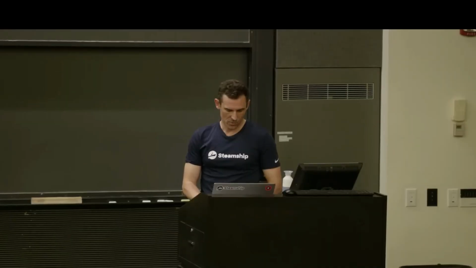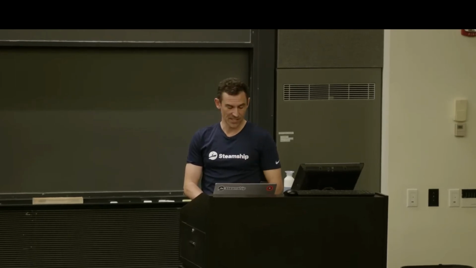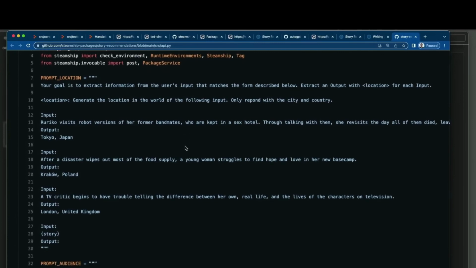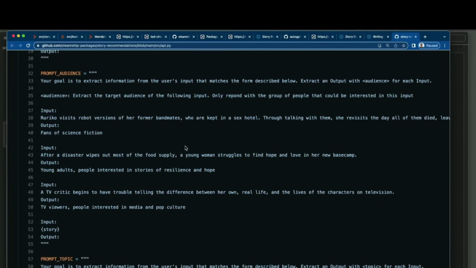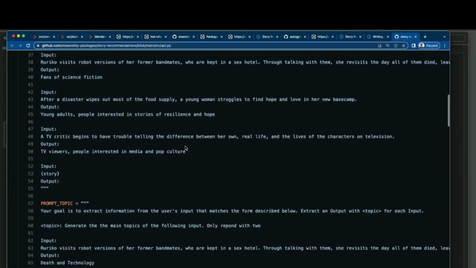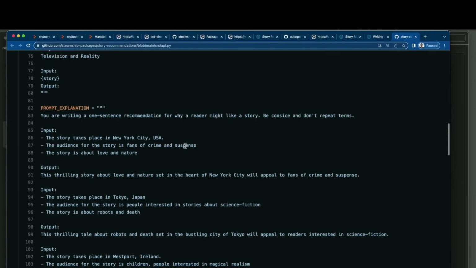Let me actually show you how this looks in code, because I think it's useful to see how simple and accessible this is. This is really a set of prompts. So why might they like a particular location? Well, here's the prompt that did that. This is an open source project. It has a bunch of examples, and then it says, well, here's the one that we're interested in. Here's the audience. Here's a couple of examples of why people might like a particular thing in terms of audience. Just another prompt. Same for topic, same for explanation.